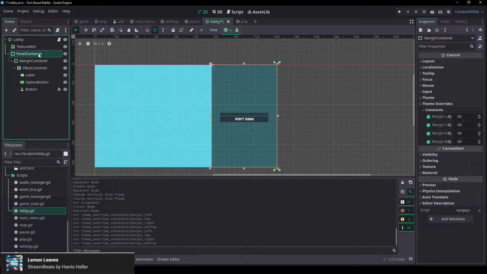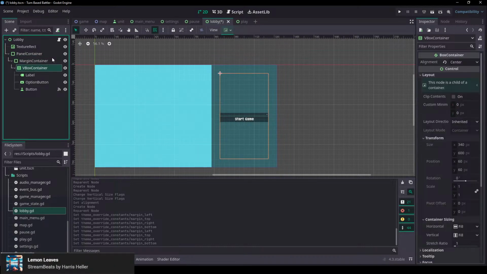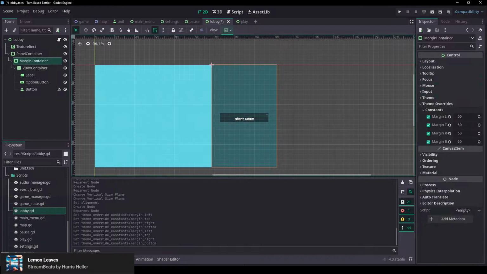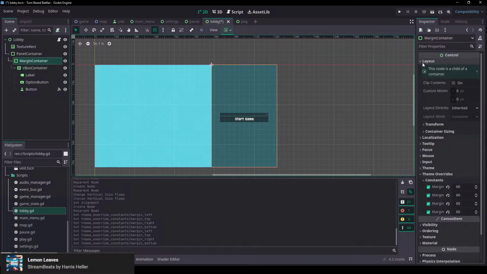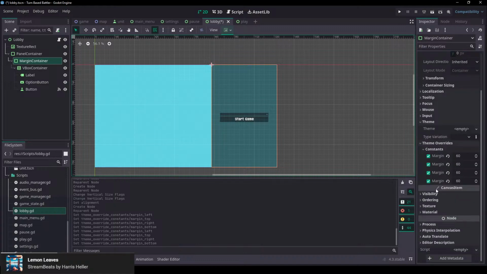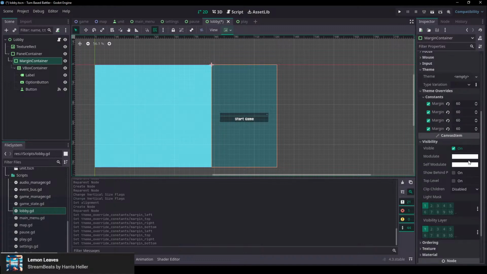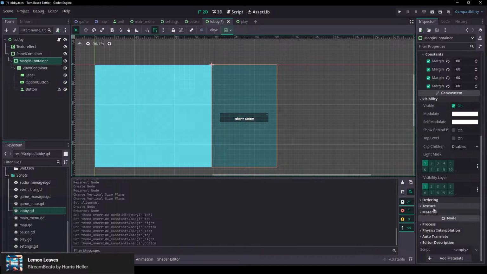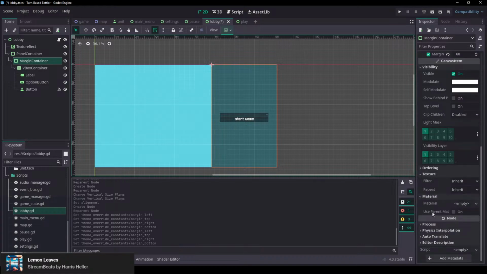Is it the margin content? Is it the panel? What's causing that? It's got to be theme, right? Visibility. Texture, material.